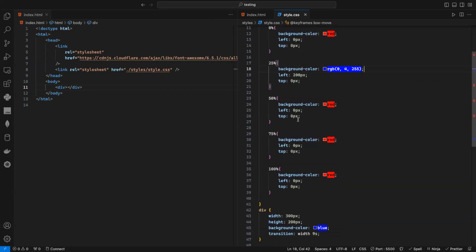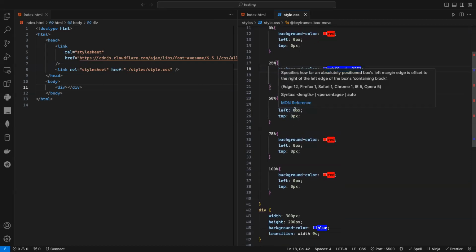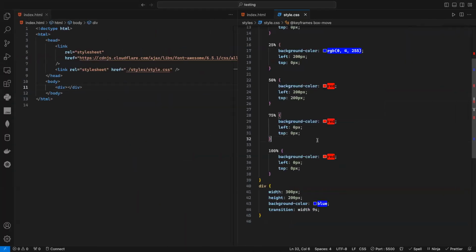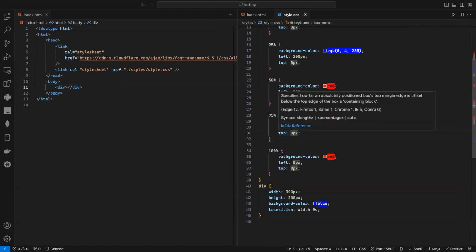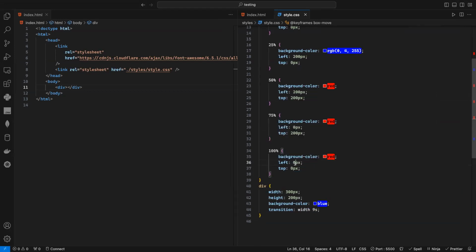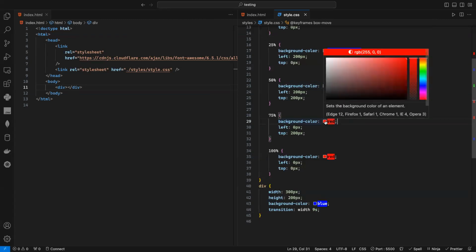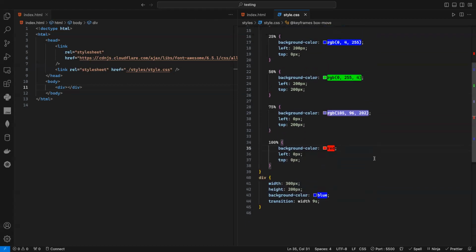And here now I need to change the top as well. So left, I'm not going to change it. I'm going to keep it 200. And top, I want to make it also 200. And after that, I make the left 0 and the top 200. And in here, let's make both of them 200 at the end. Yeah, that should be fine. Let's change this color to something else. Green. Let's change this color to something else. Blue, for example. And at the end, I want it to be red.